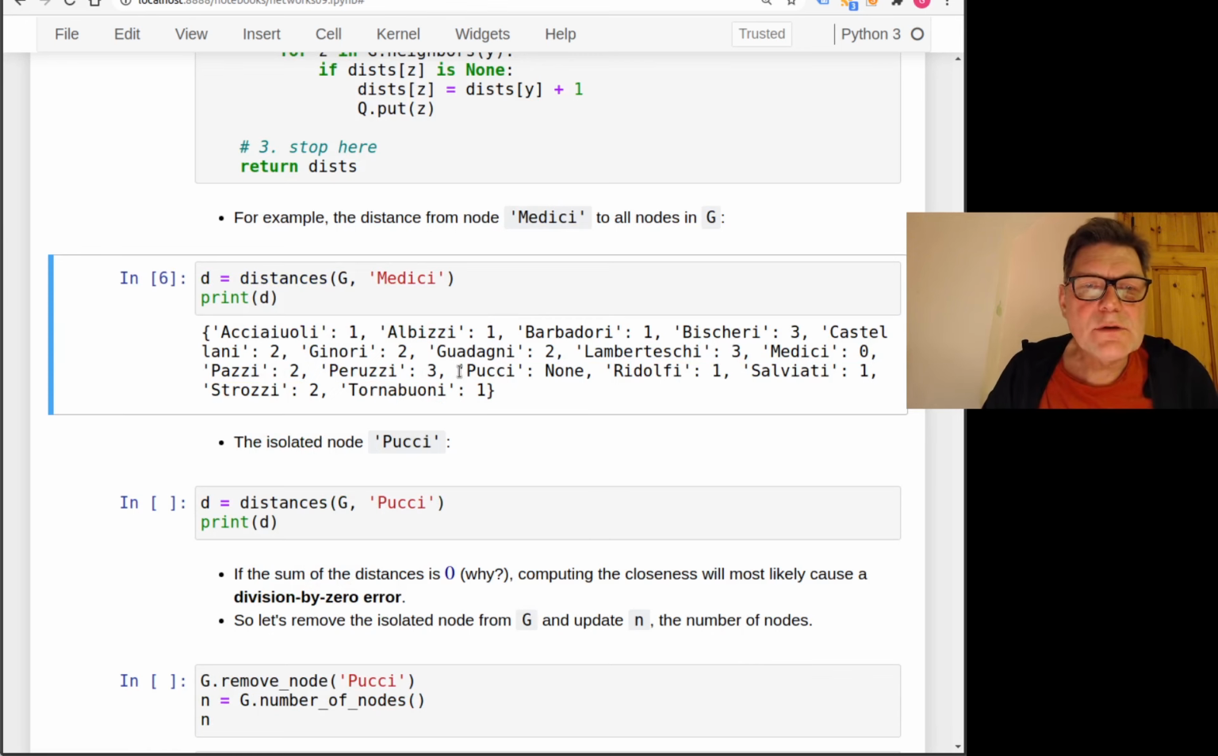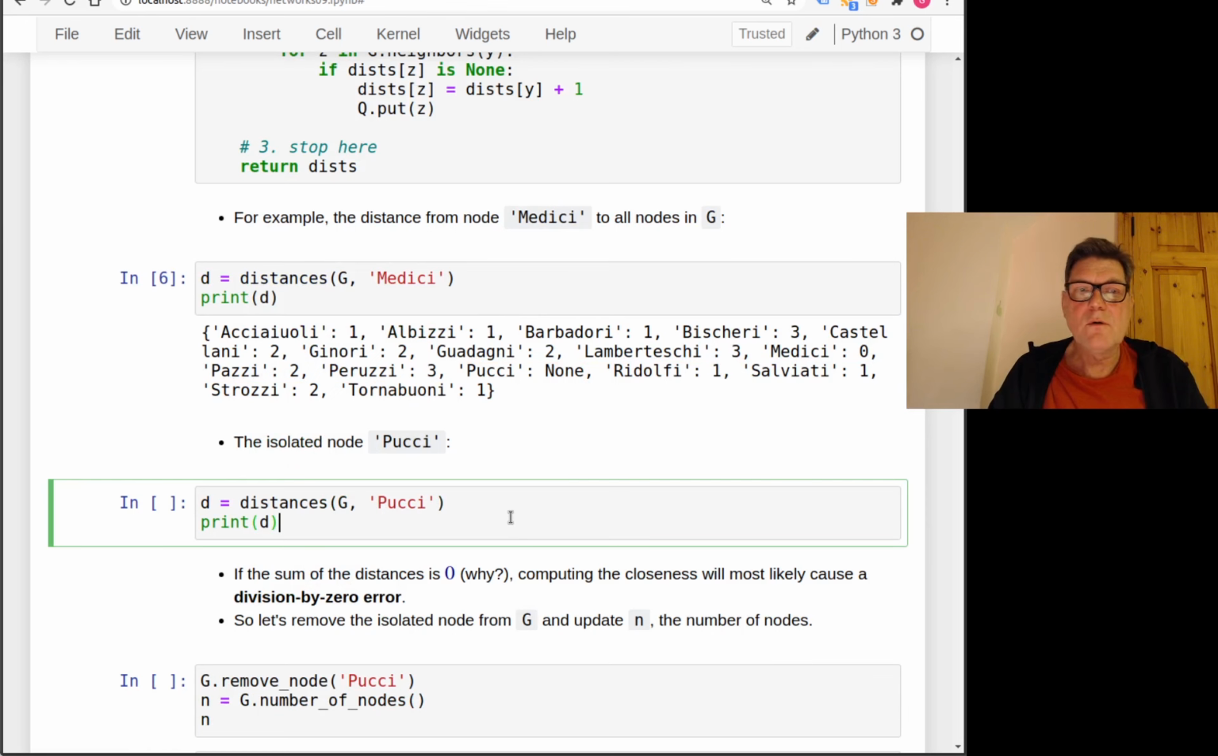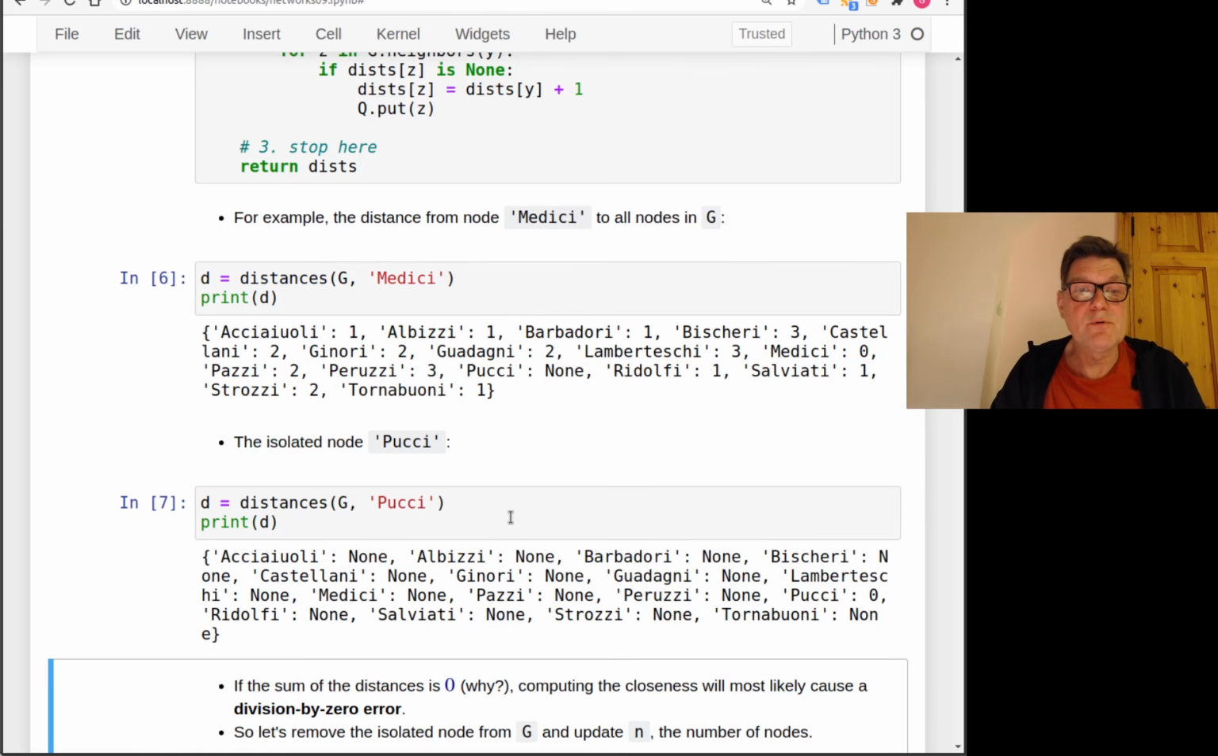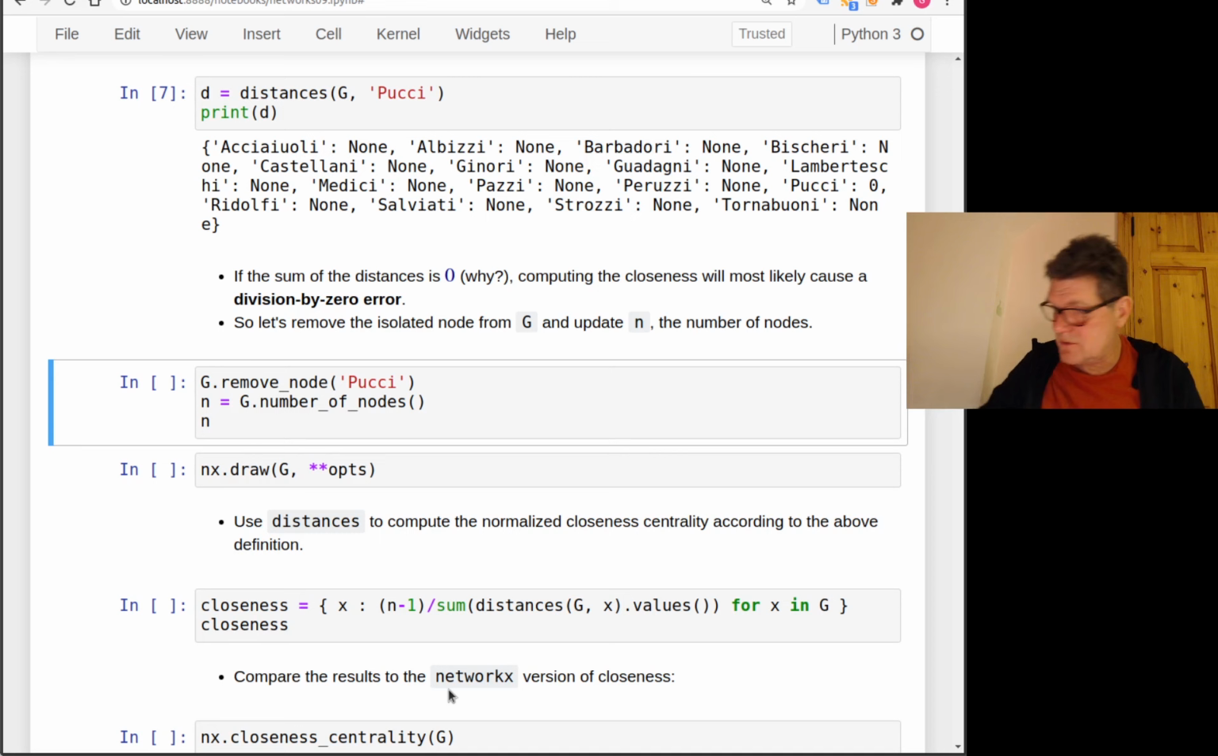One is sticking out. The isolated node, Pucci, has no distance at all. It hasn't been reached. It's not part of the connected component. And if we look at this whole game from the perspective of the Pucci node, you'll see it has undefined distances to all the nodes in the network, except to itself, where it has distance 0. So the sum of the recognized distances here would be 0, and inverting that would be a division by 0 error. This is only asking for trouble.